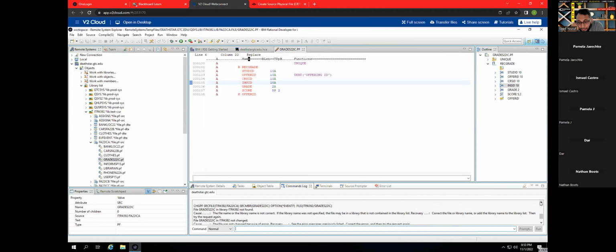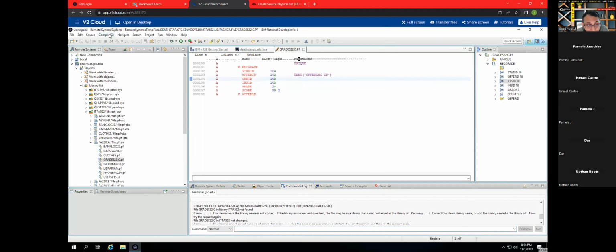Yeah, that guy. Yep. Stop. It says that the grades 22 IC in library was not found. That means it was never created as an object. So you need to go back to the compile menu and try Create PF. Oh, you have to click in the source code first. Yeah. And then go to compile, and click Create PF.